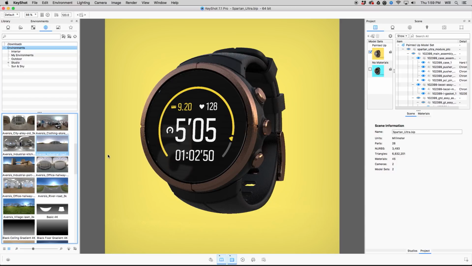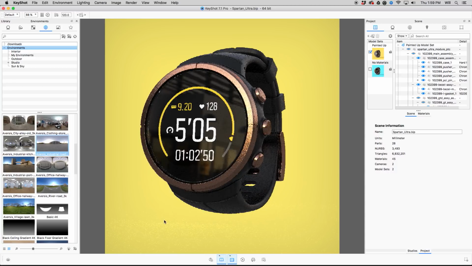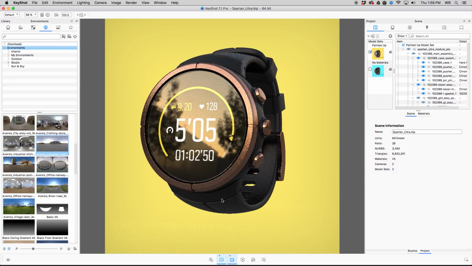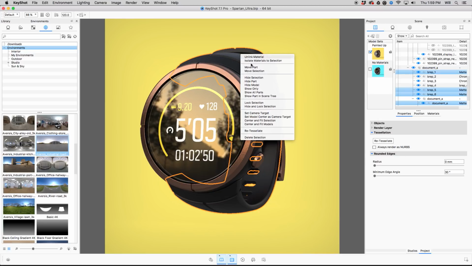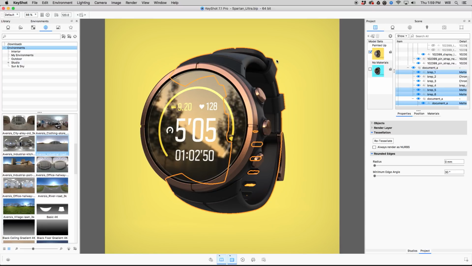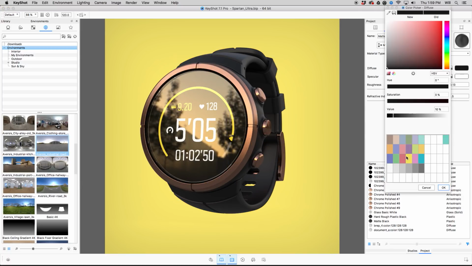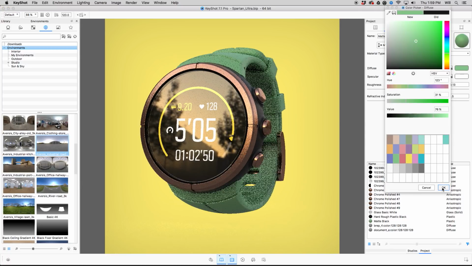Then you can select that band material in the in-project list. You say select materials by part, or select parts by material, and that'll be specific to that model set, so you're not selecting any other parts in other model sets. Then you can say isolate materials to selection and tweak the color of that band. That way you have the flexibility to control that, but it still keeps all of those materials linked together within the model set.